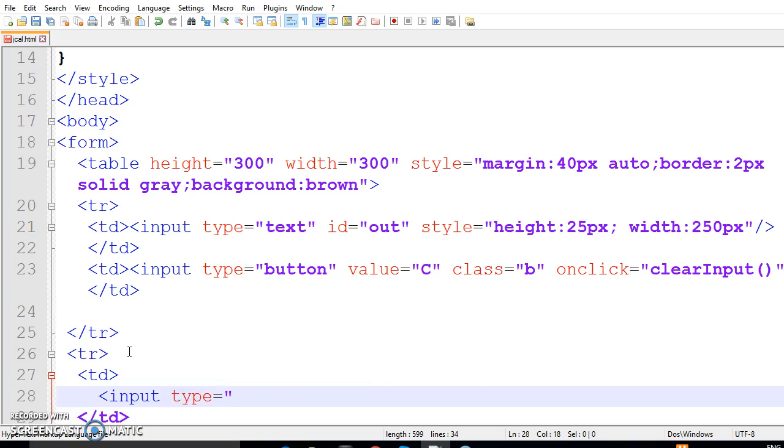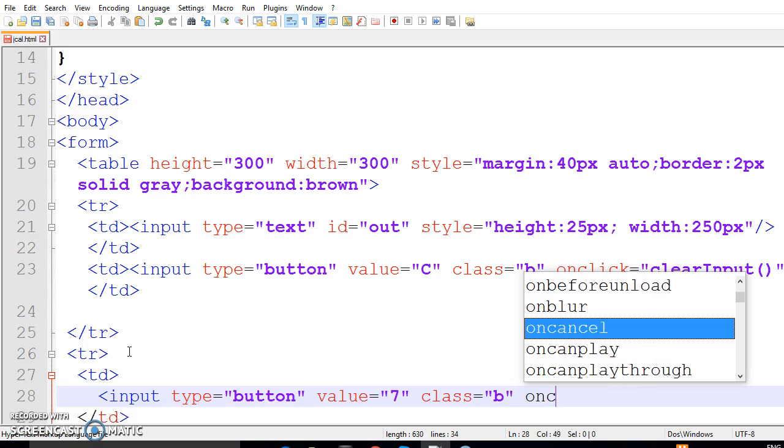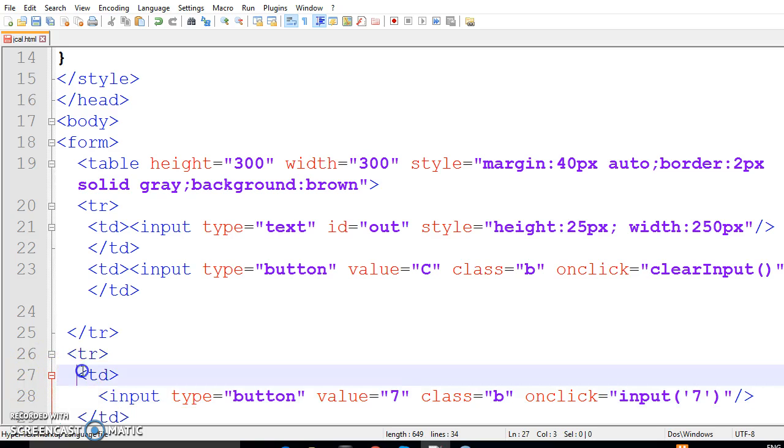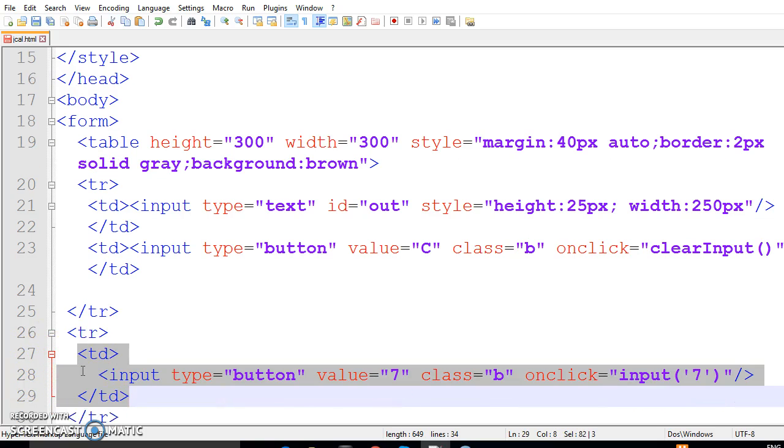type equal to button and value equal to say top one is 7 and class is again the same b and onclick equal to call some function. Say for getting input I'm going to write at input. And inside this you pass 7, because what I want to do is that when someone is pressing the 7 button, in the input box this value should be reflected. So you're done with this and do the same thing for all the other 3 columns.